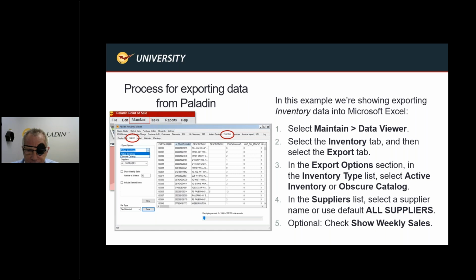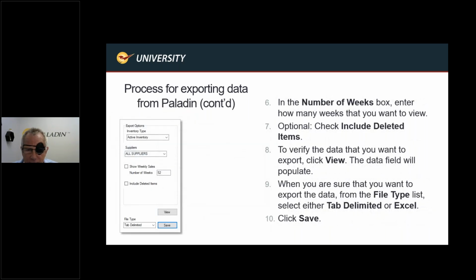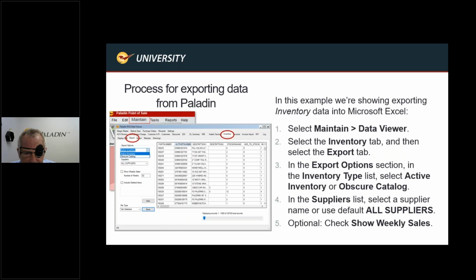Next, you can select view. So if I go back here, you can select view on the bottom, and once you hit view, you'll see this list that I'm showing on the screen here: part number, alternate part number, description 1 and 2, and so on. That bar slides way over to the right. There are numerous fields and columns in inventory.